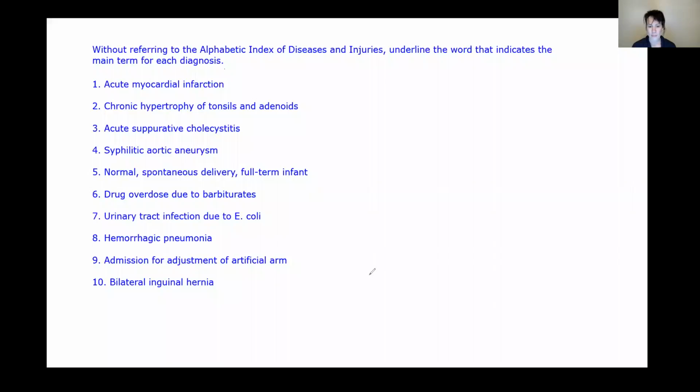our whiteboard, and you guys should all be able to see this right now. So without referring to the index of diseases and injuries, underline the word that indicates the main term for each of these diagnoses. So I want you guys to look at these and figure out what is the main term. So the main term would be what you would start with in the index to look the code up. So I'll just give you a few minutes, actually probably like 1 or 2, and then we'll go over the answers together.